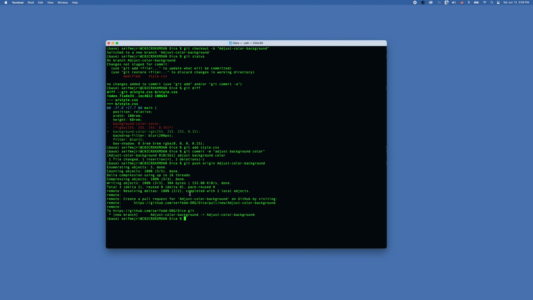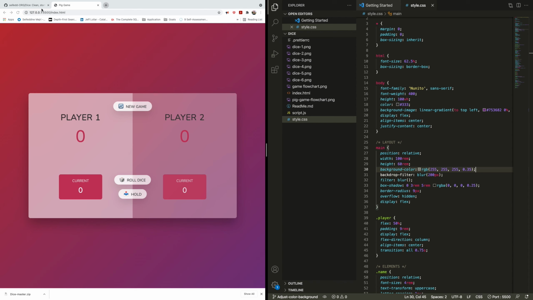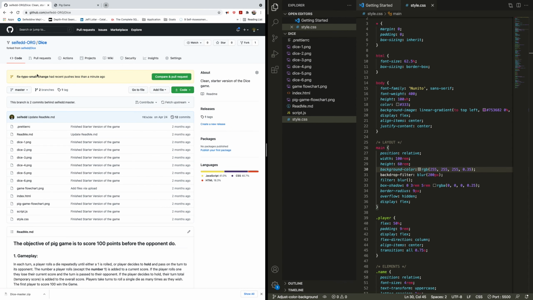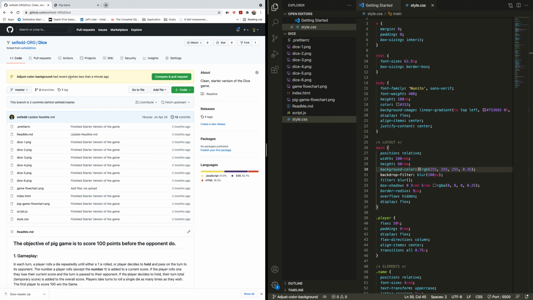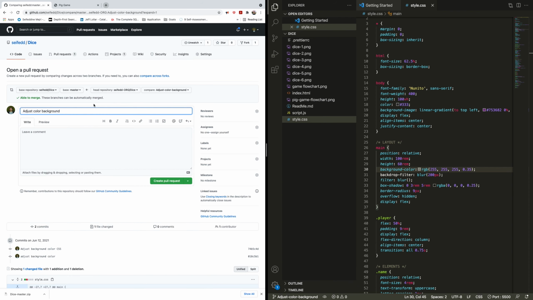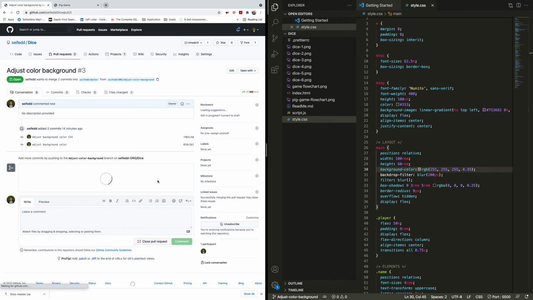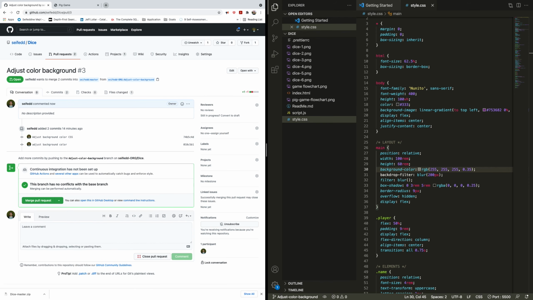If I go now, this video again is about pull requests. If I go ahead and check my file, we want to see the changes. You see here we have a recent push less than a minute ago. This is the same push we have just done. We can compare and see the changes between that branch, adjust color background, and the master. So we can create a pull request now, and the pull request is a feature that makes it easy for developers to cooperate.